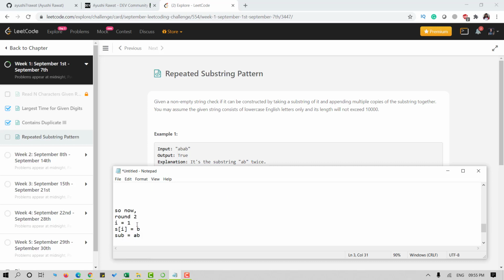Round 2, i will be equal to 1 now and S of i will be equal to B. So our resultant substring will be AB. Now we will multiply this substring to the length of our original one, that is ABAB. Does our result match the actual string? Yes. We will terminate the loop and return true. If no match is found and the resulting string does not match the input string, then we will return false.